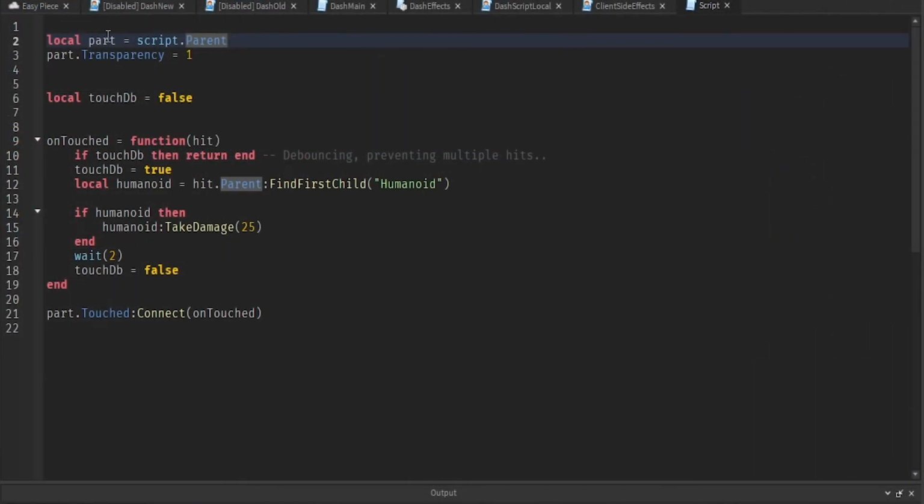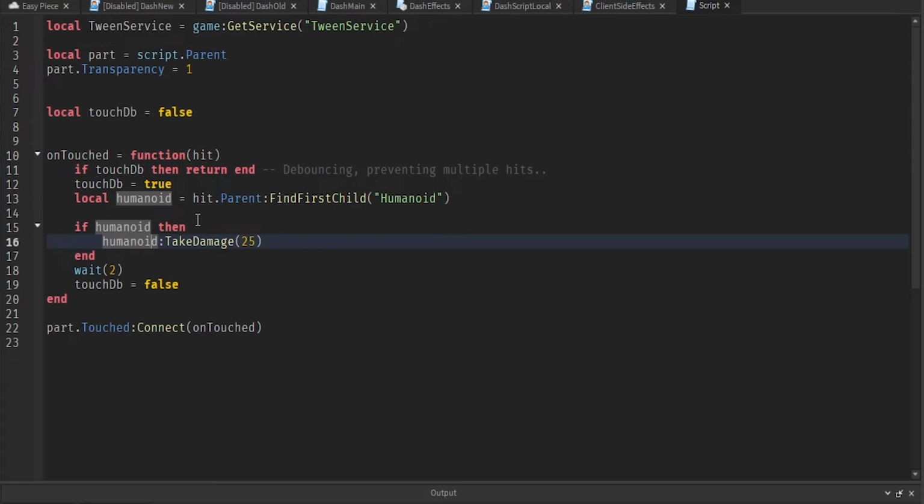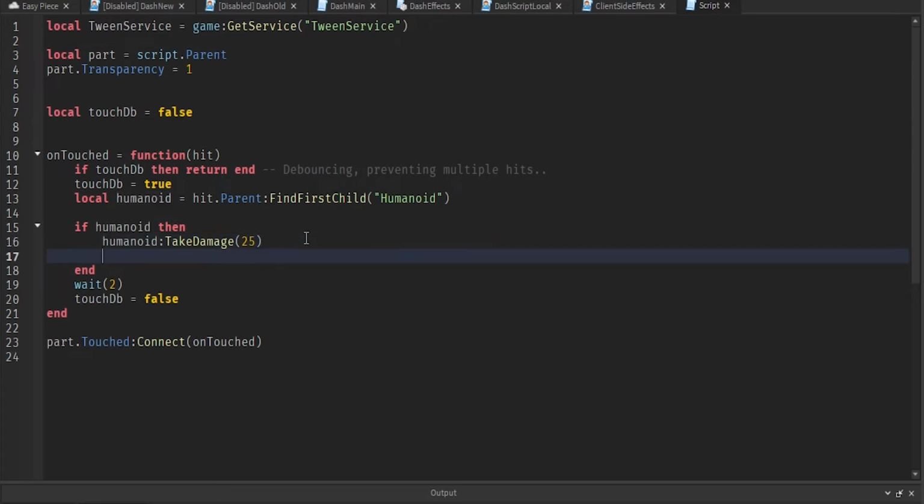Okay, so we're gonna add a service called TweenService, right? And we're gonna do it when it touches. We're gonna do it right here. Okay, so let's do local tweenInfo equals TweenInfo.new. Let's do the time part.